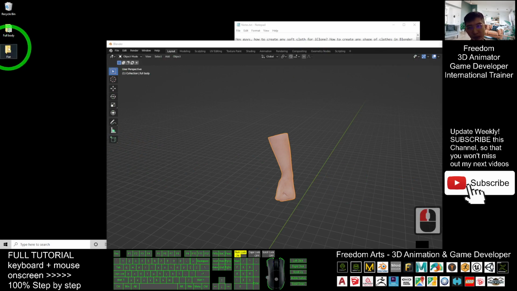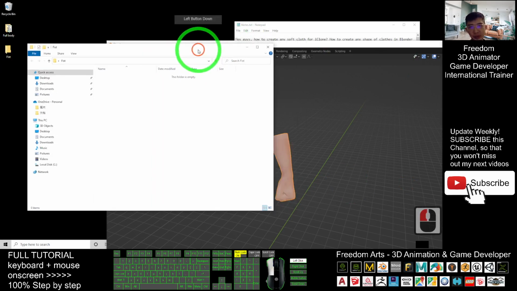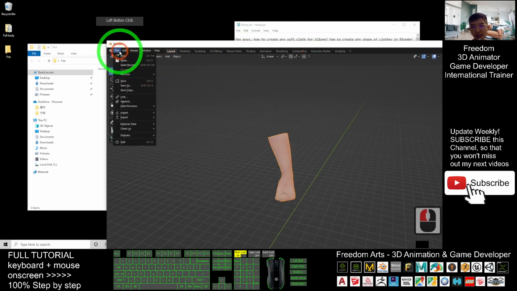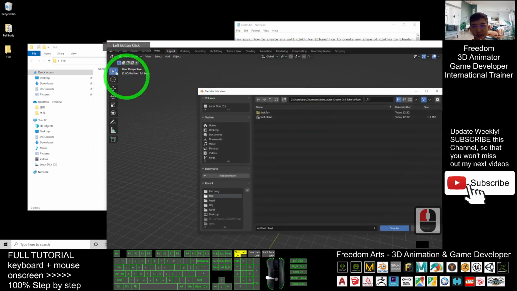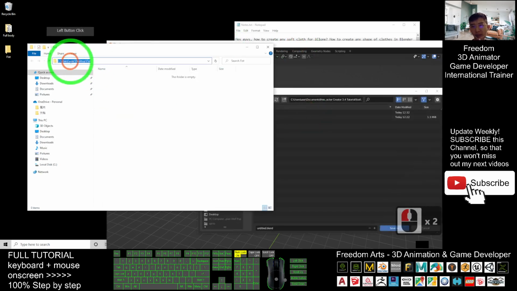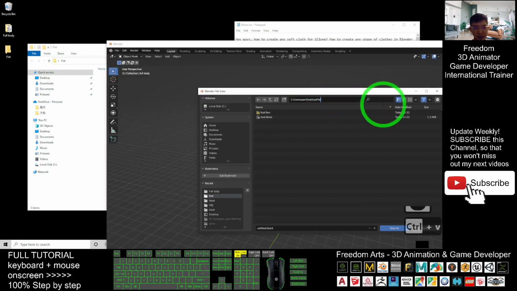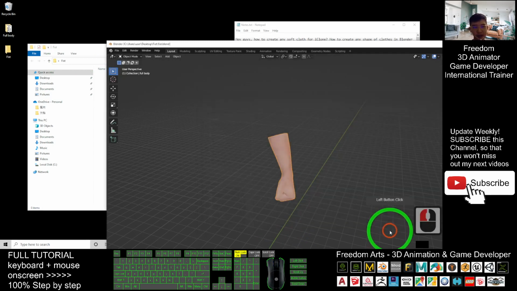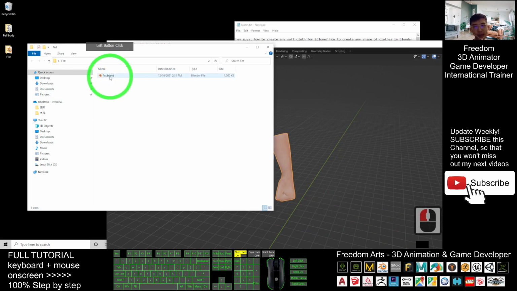Okay, now once you already have this folder, you open it, and then in Blender, you can Save As. Here, copy the destination location, Ctrl C, and click here, Ctrl V, press enter. And then the blend file, I will just name it face and Save As. Now you already have a Blender file.